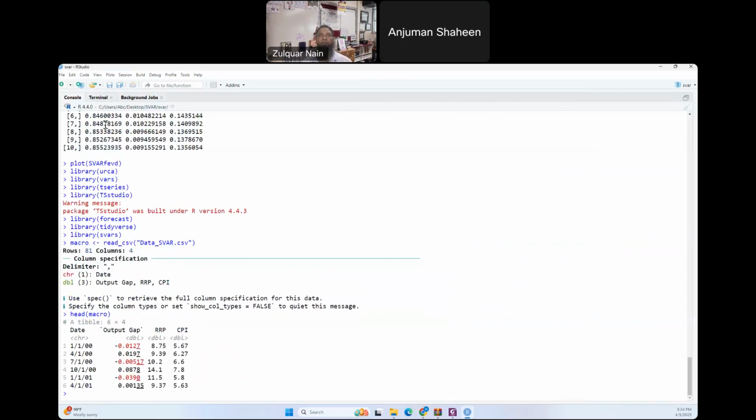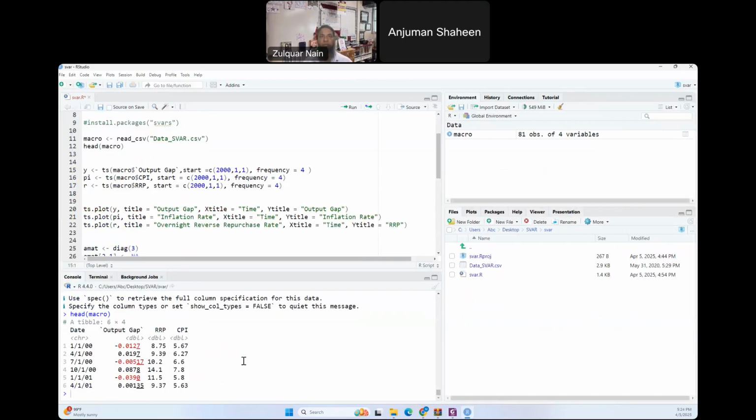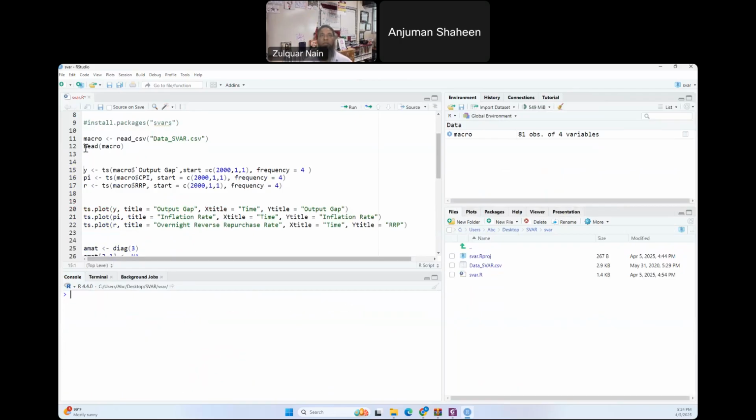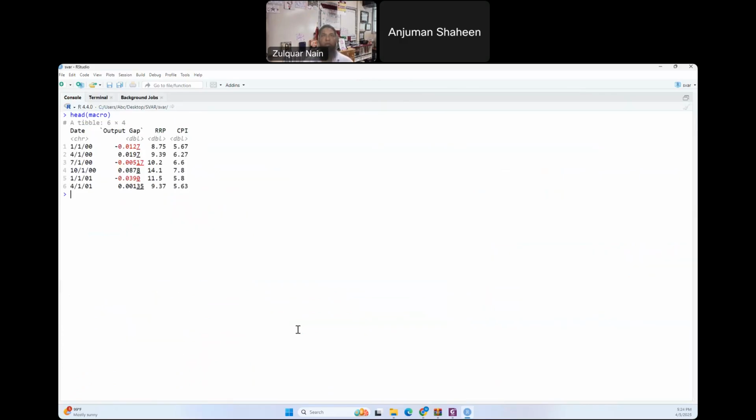So basically, you can see that the first column is date, the second column is output gap, the third column is RRP, which is basically the interest rate, and CPI, basically the consumer price index. So these are the variables we have.